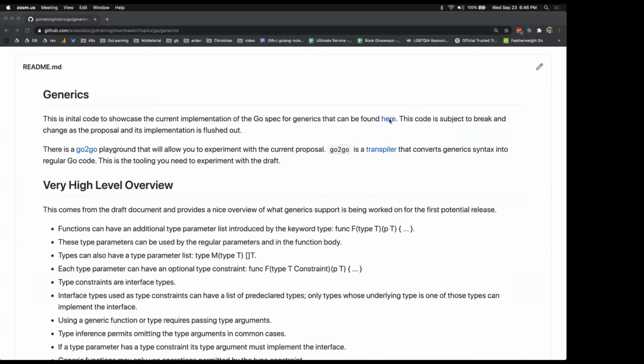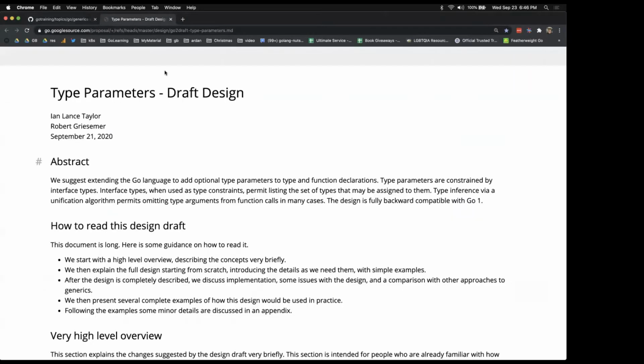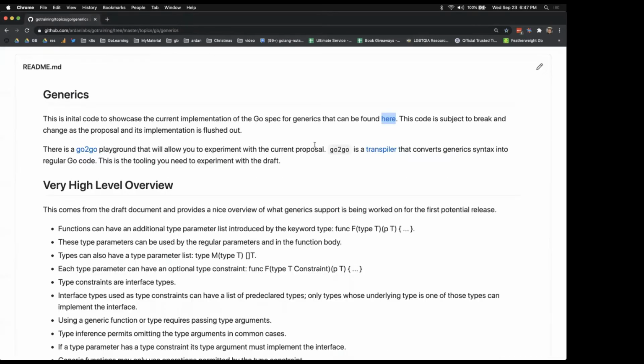This first link here is another link to the draft proposal document. You can see it was updated about 2 days ago, and I haven't even looked to see what changes are here. I'm going to have to do that sometime this week, though I sent an email out to Ian and Robert and they said nothing significant has changed. So I think they fixed some typos, to be honest with you. I think that's all that's changed since August. But that link is to the draft design document.